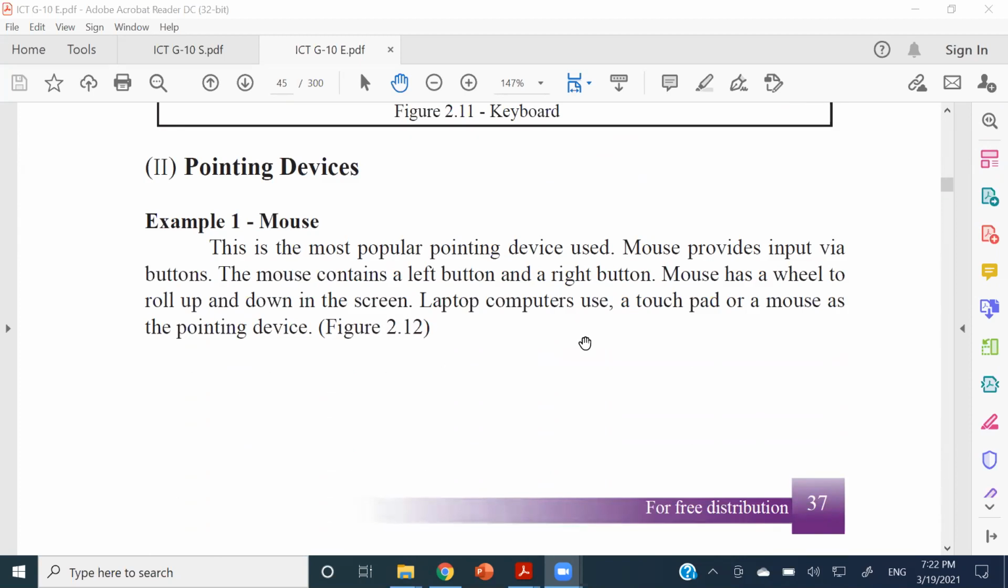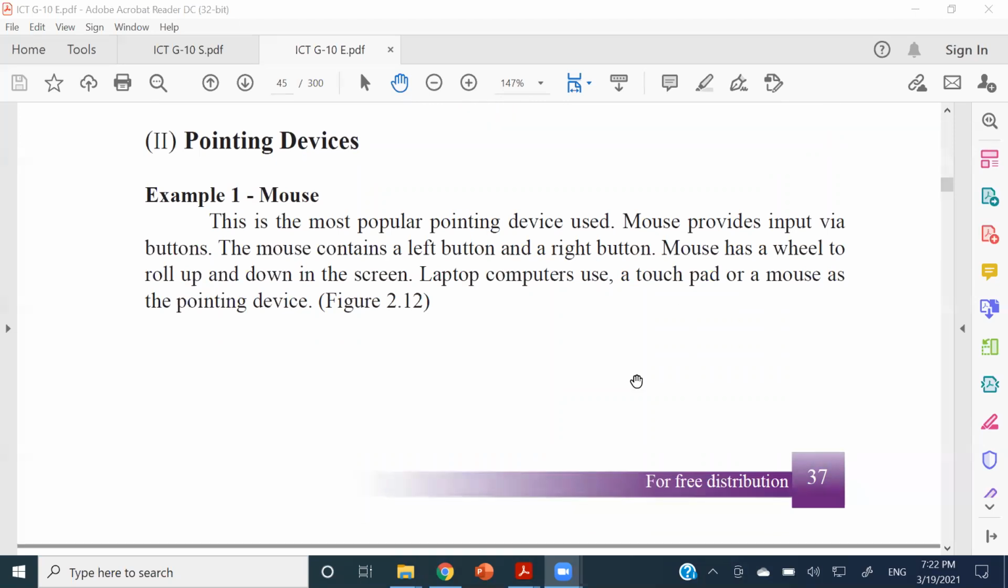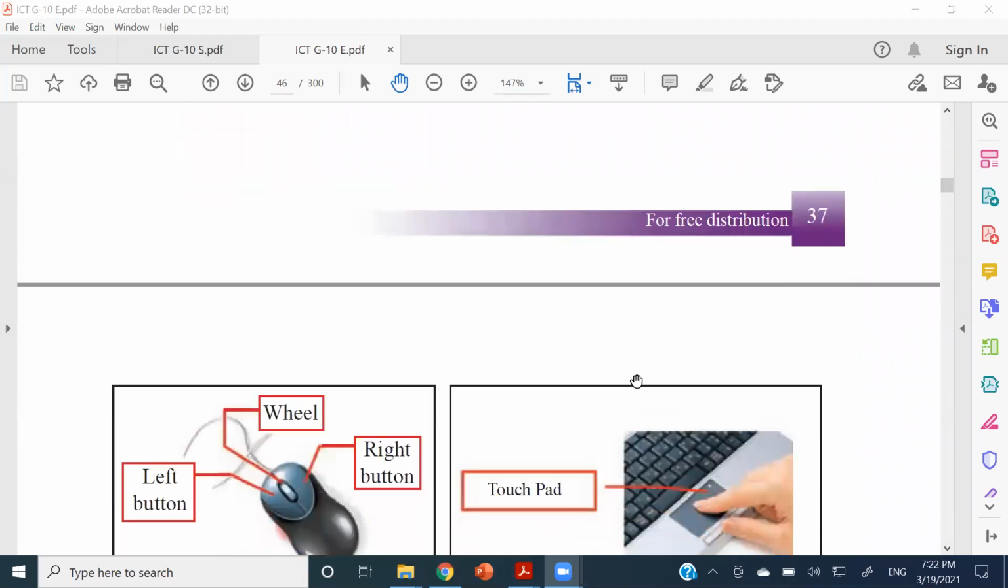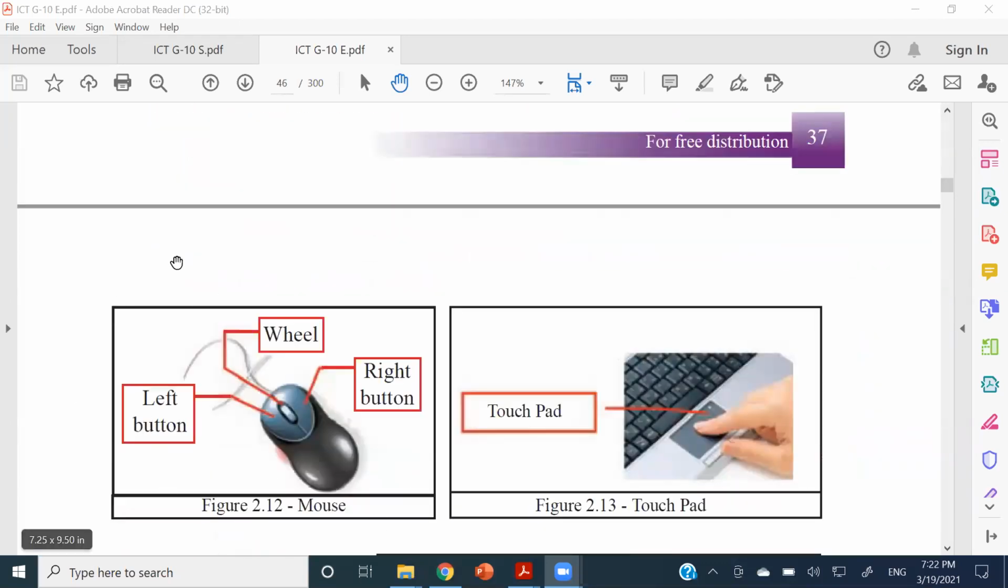So simple A, mouse, under the second category. The first subcategory, named with simple A, is the mouse, right? Under the mouse, you don't need to write anything, but you have to draw this with the left button, the wheel, and the right button. So we know the left button is used. We talked about it last time, right?